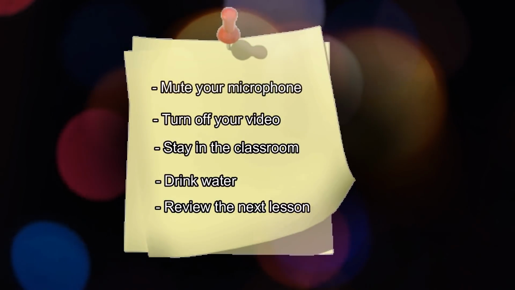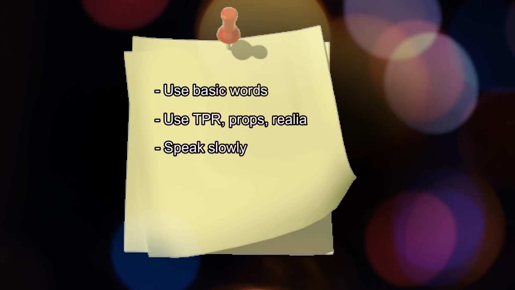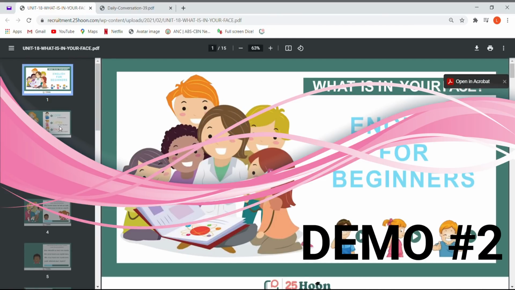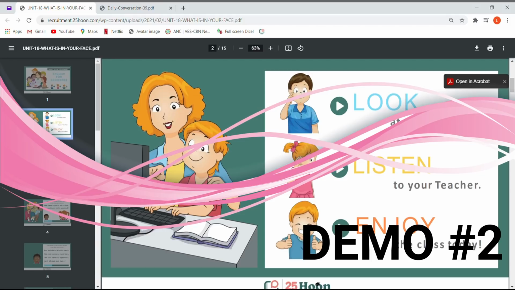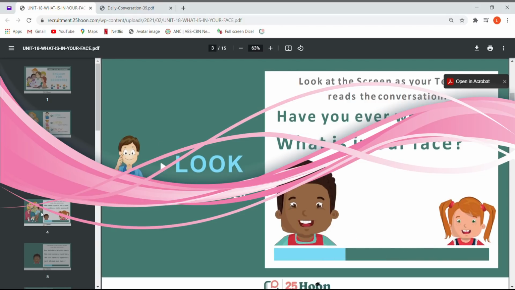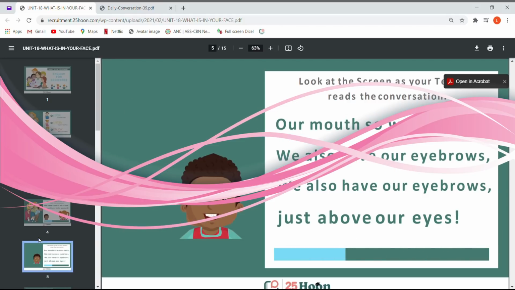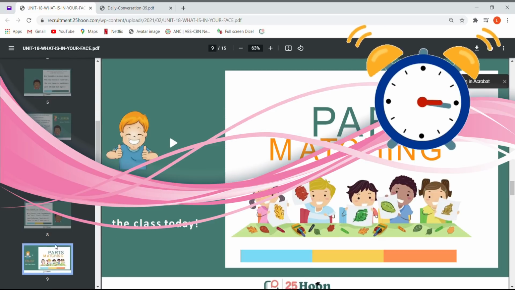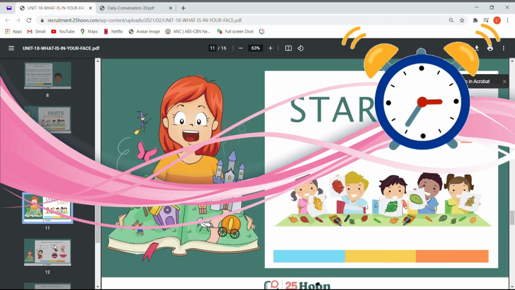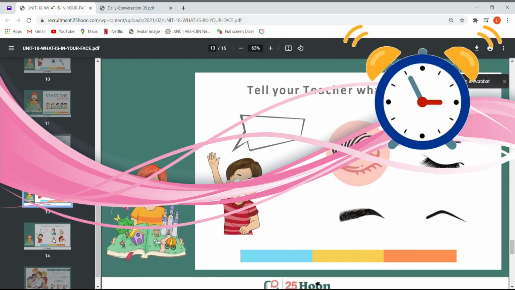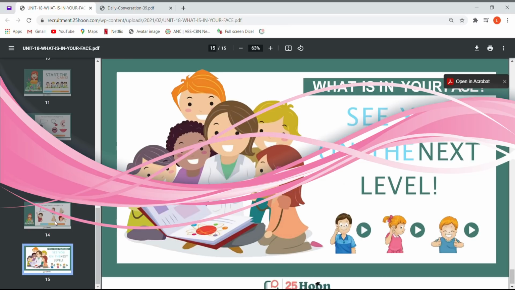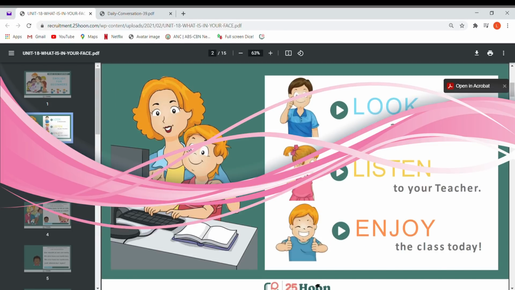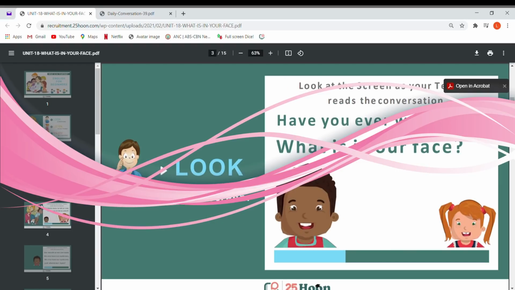Make sure that you use basic words, use TPR, use props, realia, and speak slowly. Same process, wrap everything up at the last minute. And the student, mind you, will not give you a warning if your time is ending, so you have to be conscious of the time. You need to finish again the second lesson for 15 minutes. Right after the wrap-up, the evaluator, who's also a student, will give you comments as I've mentioned and will tell you the next steps to be done.